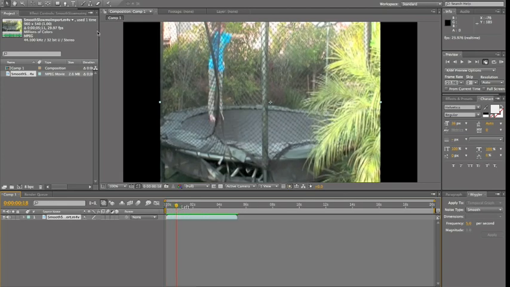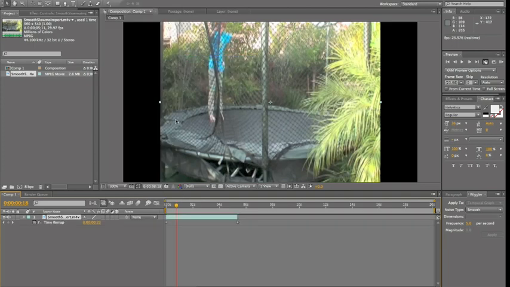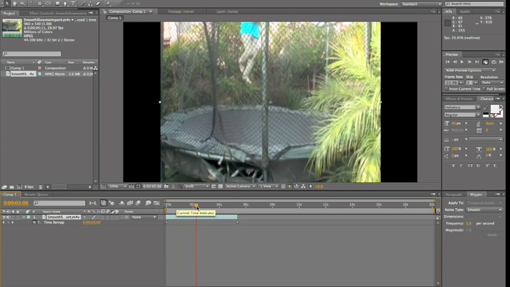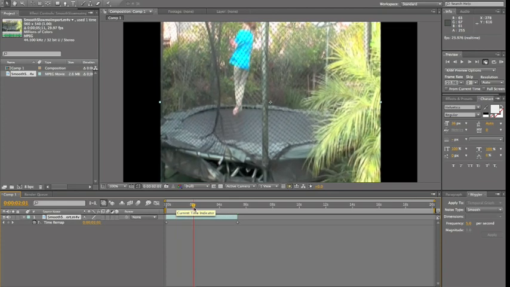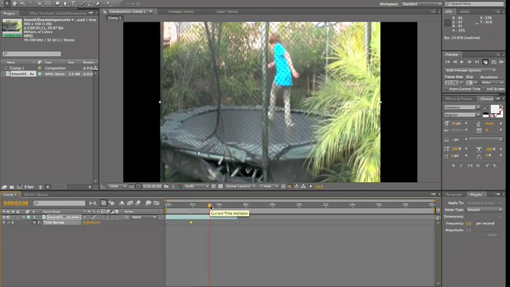It's kind of the same as ramp slow-mo. You have to go to time and enable time remapping. It's basically the same steps as the ramp slow-mo tutorial that I did earlier. So you just put in your keyframes. I'll put mine in right there.